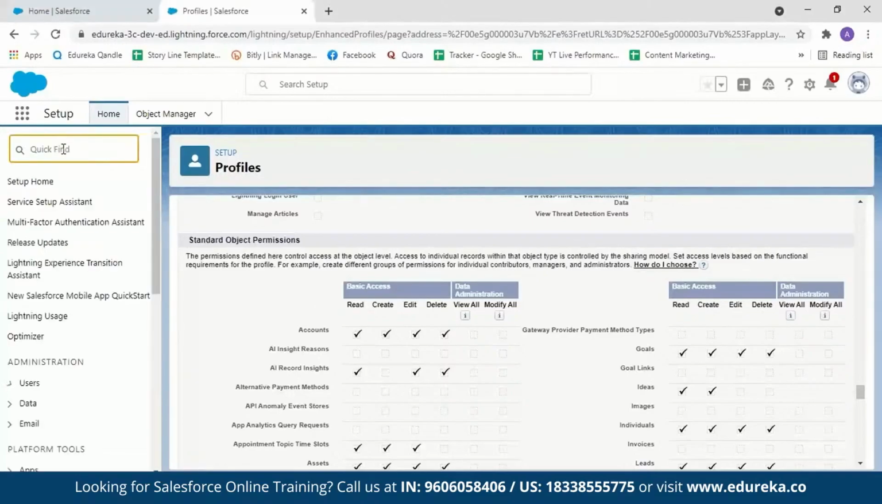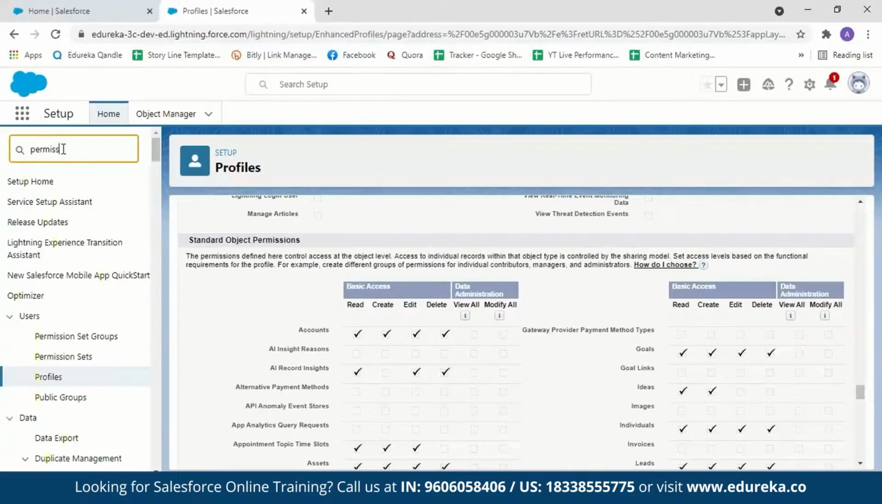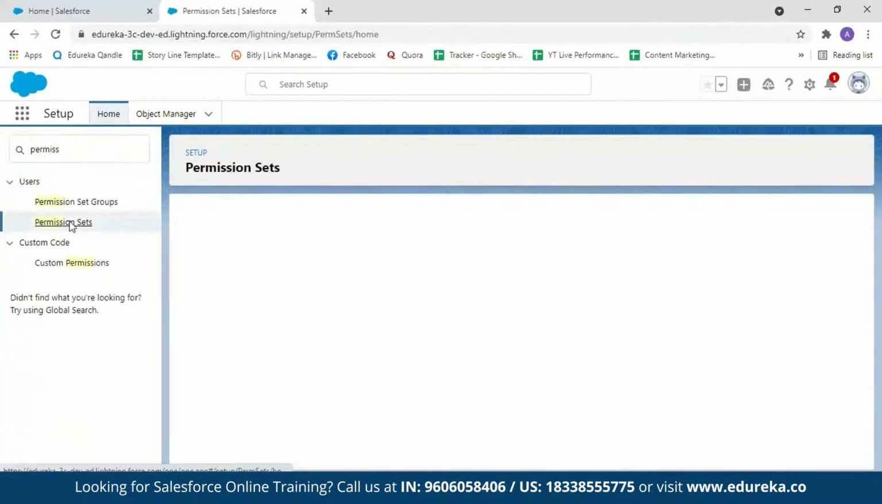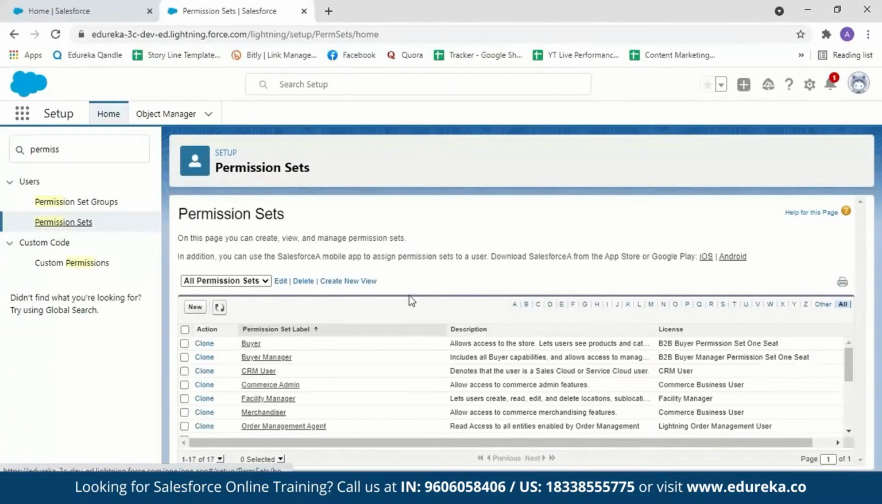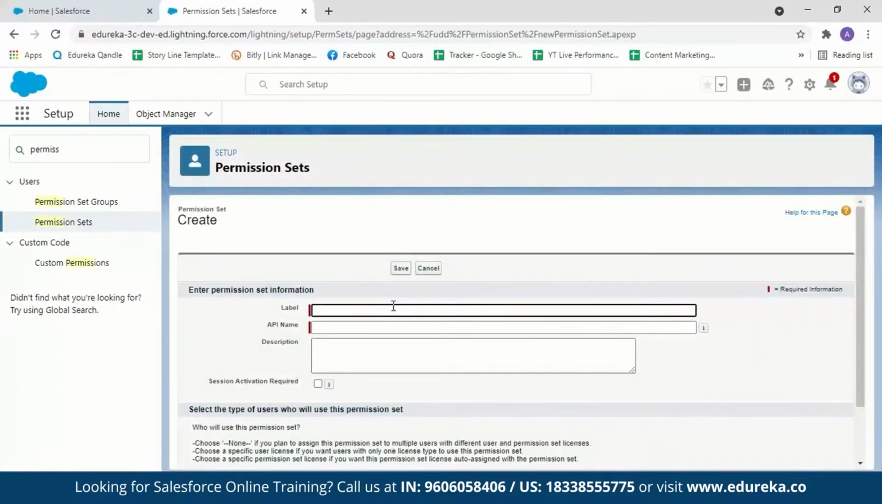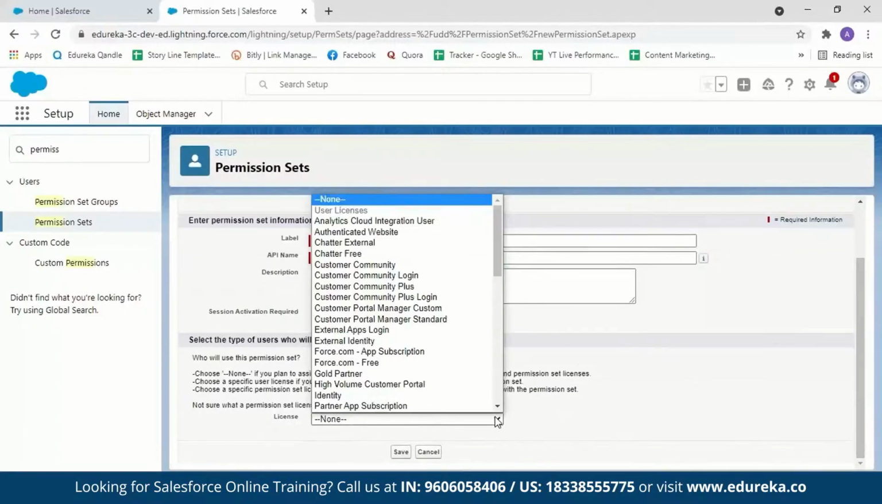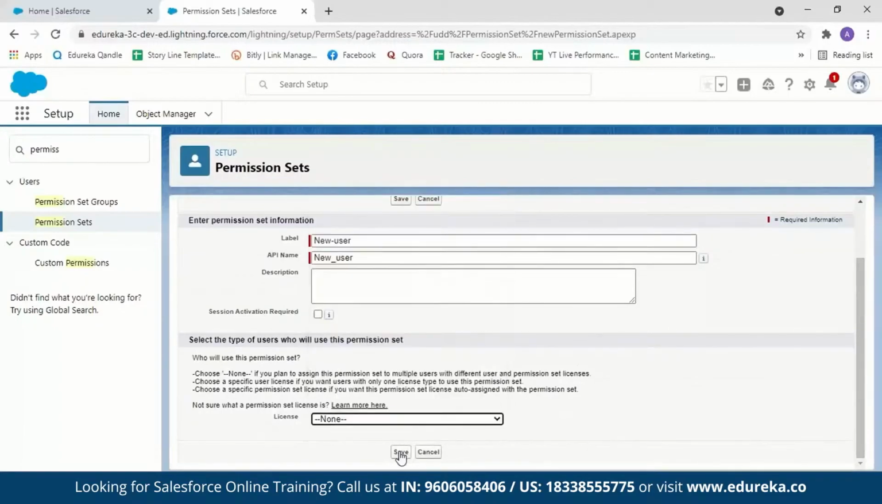Now let us see how you can set permission sets. For that, let me type permission sets. We'll click on it. Now if I want to create a new permission set, I'll just click on new over here. It asks me to label it. I'll just label it new user. And if you want, you can add a license. Else you can just click on save.